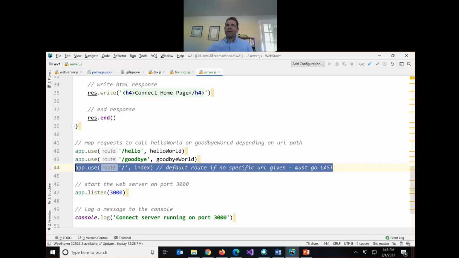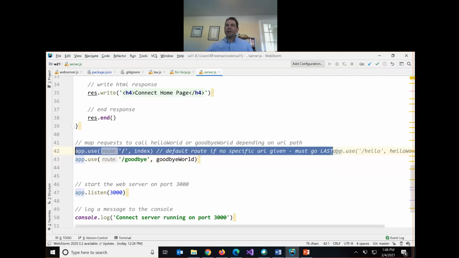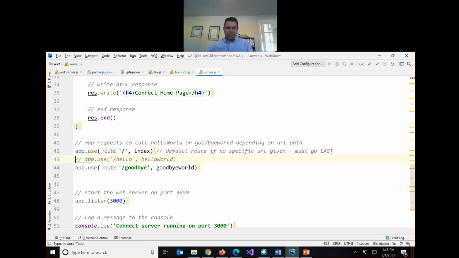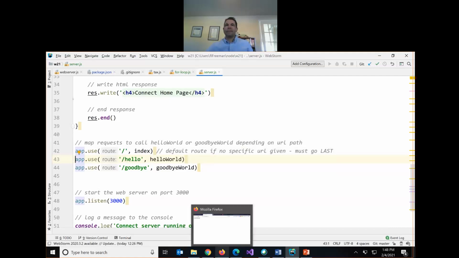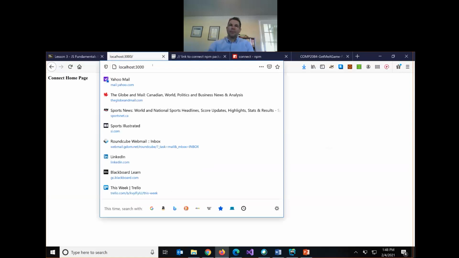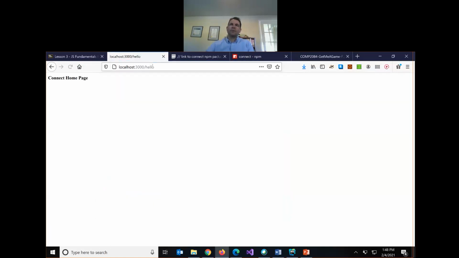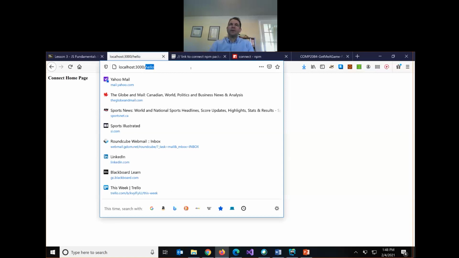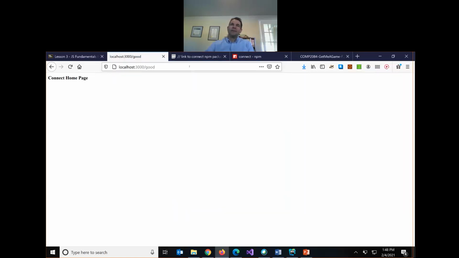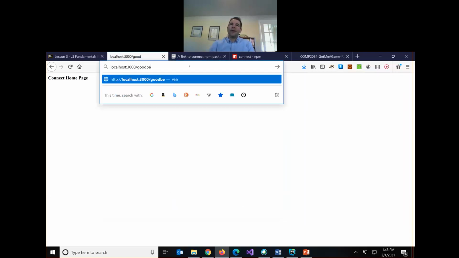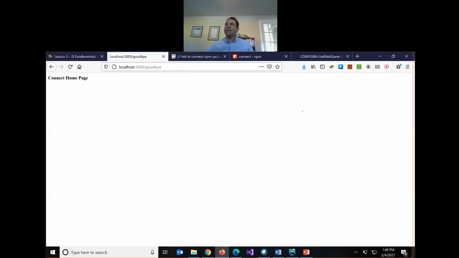I'm going to show you why it has to go last. If I make this first, so if I put my index root first, watch what happens. So it works, but notice it loads the home page every time because there's a slash in all these URLs.